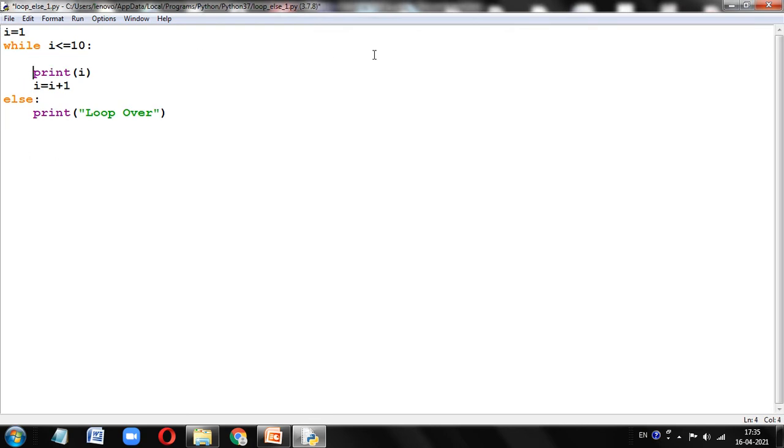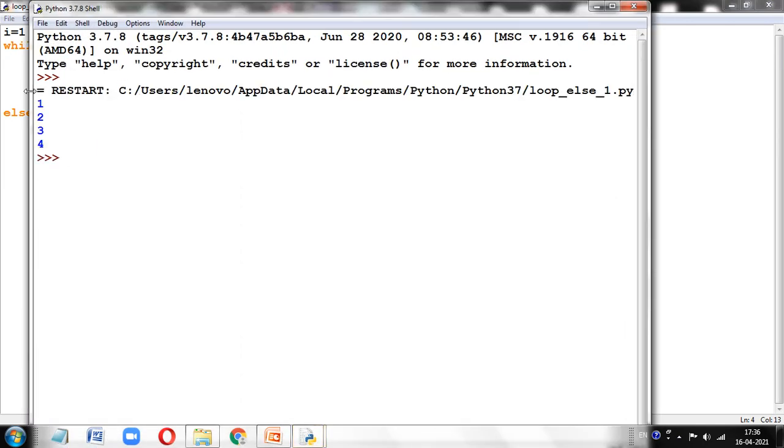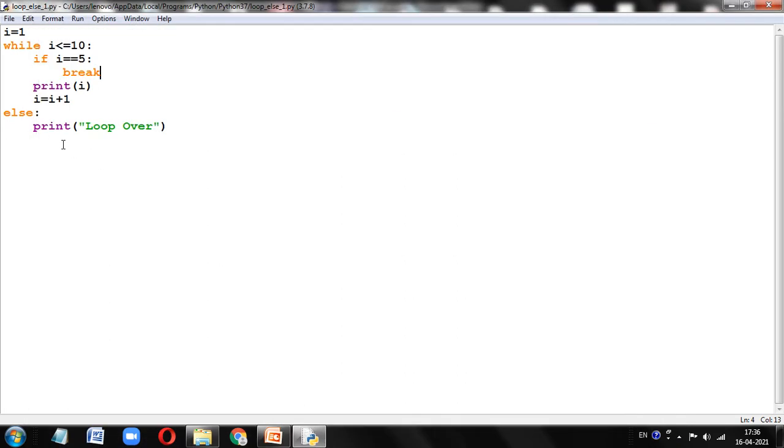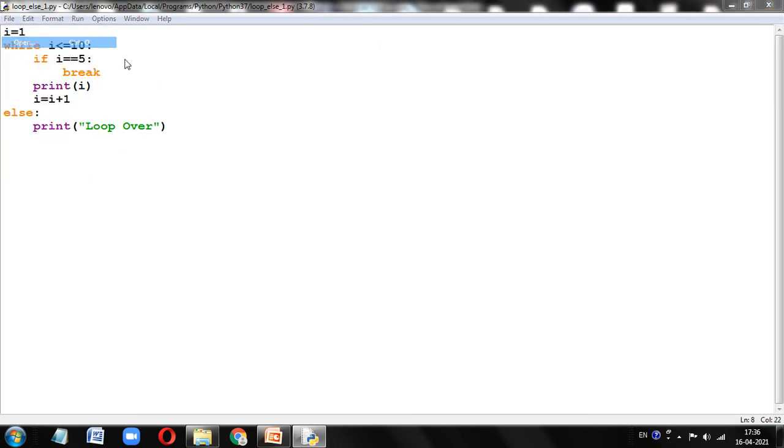Here in the body what I will do, if I is equal to 5, break. Let us check. If I is equal to 5, break. So no question of incrementing. Let us see what will happen when I execute this. Okay, 1 2 3 4 5. When it is 5 it comes out, and this print loop over will not execute because it was an abnormal termination.